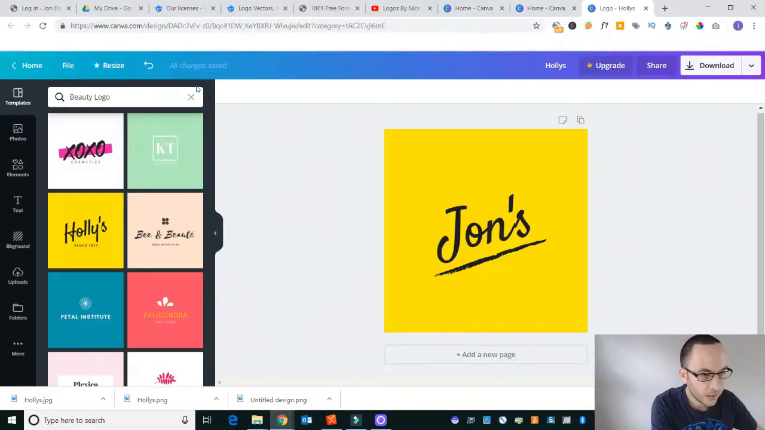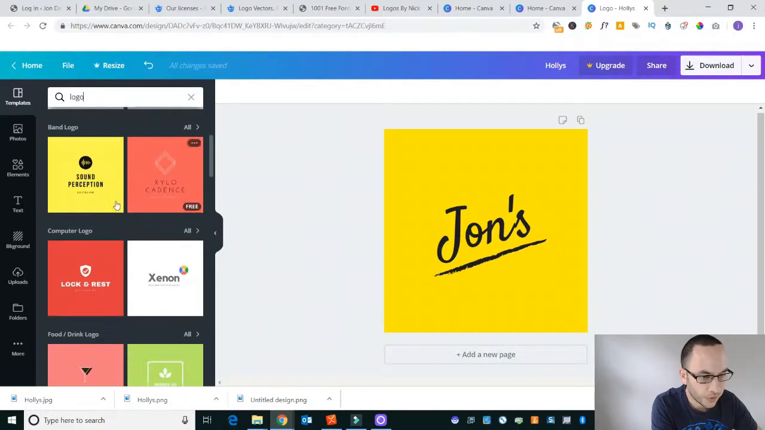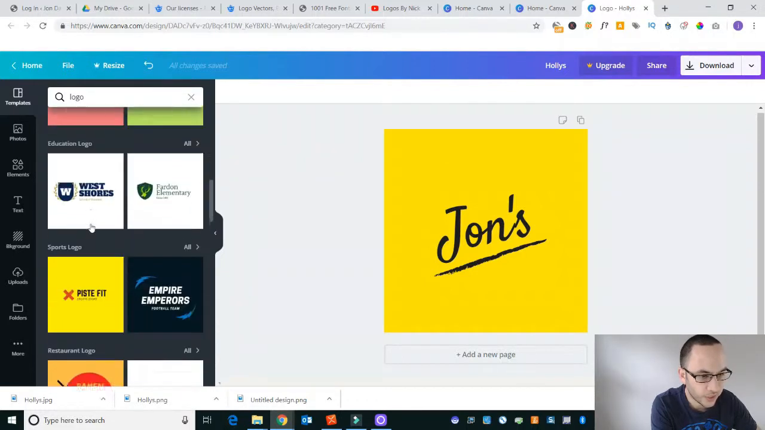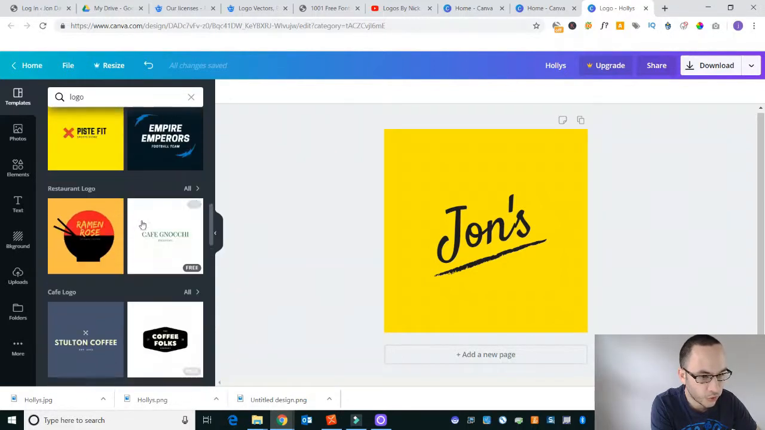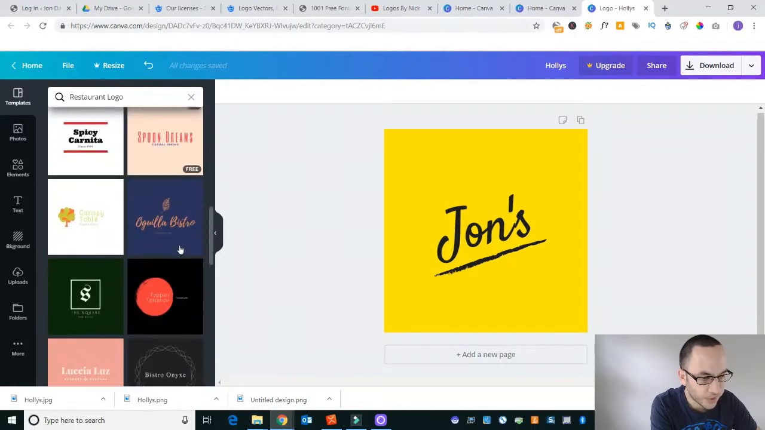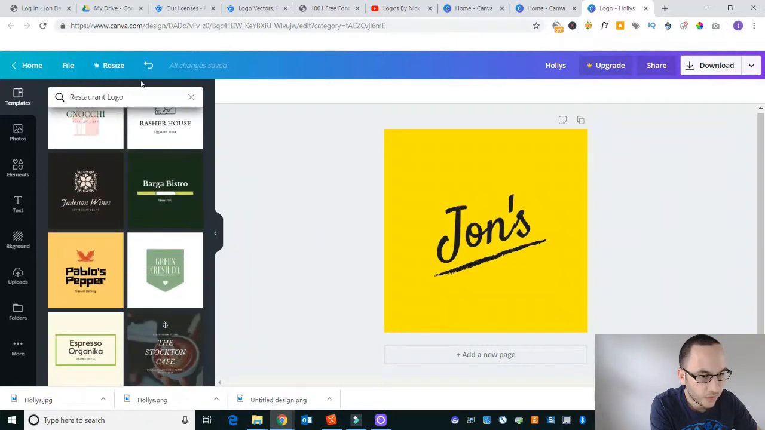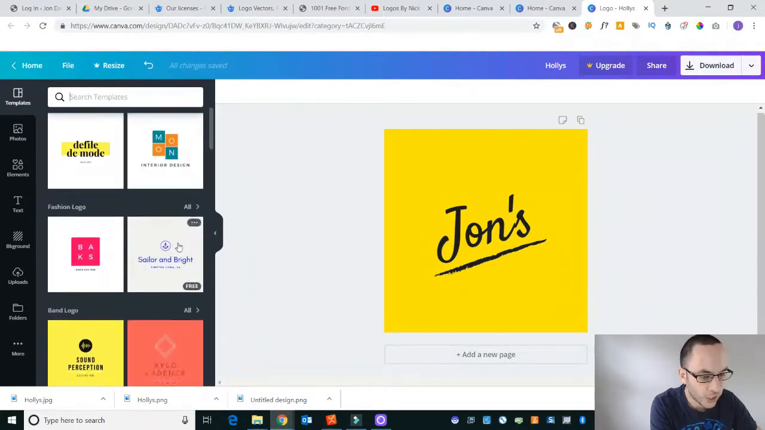And like I say, if we just change that back to logo, these are just beauty logos. If you go into logo, there's loads. Computer logos, food, drink, education, sports, restaurant. Let's have a look at the restaurant ones. But you can see that a lot of them are just pretty simple, and that's what I would recommend. Just keep it simple for now. Find your voice, and then you can change it from there.